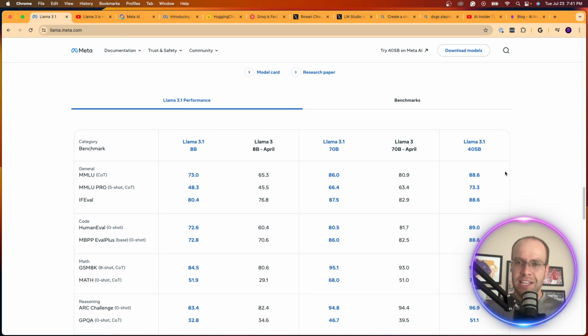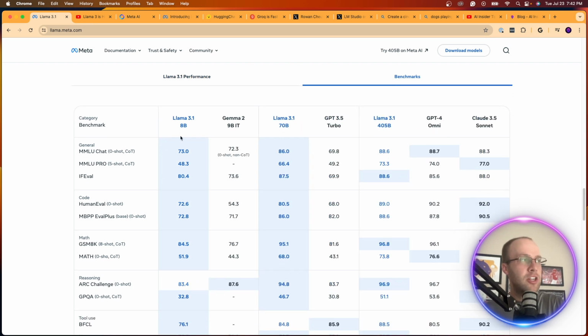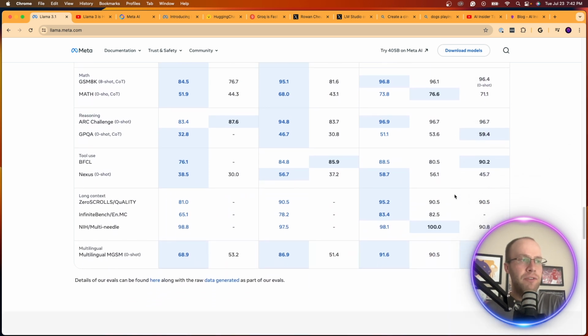I quickly want to cover the benchmarks, as I believe there may be some flaws here. Guys, always take these benchmarks with a grain of salt. I don't care what OpenAI says about their latest model, what Anthropic says about their latest model, or what Meta is saying about their latest model. Because right here, if I click benchmarks, they're essentially saying that Llama 3.1, 8B, 70B, and 405B, so over here in particular, is outperforming Claude 3.5 Sonnet on various benchmarks.